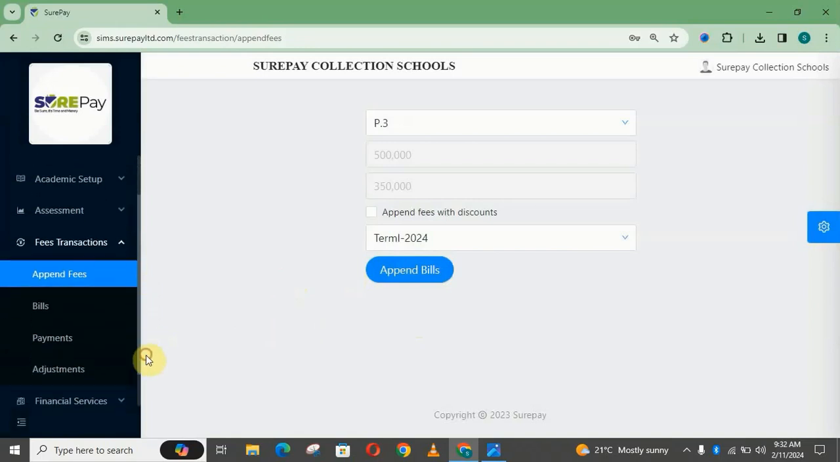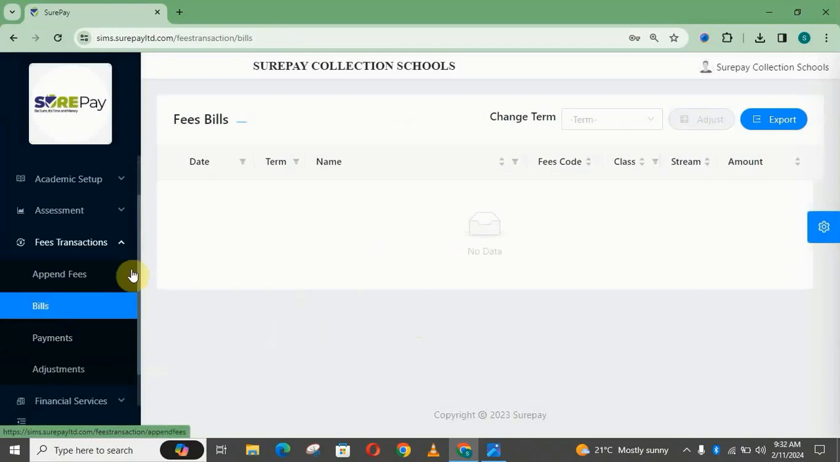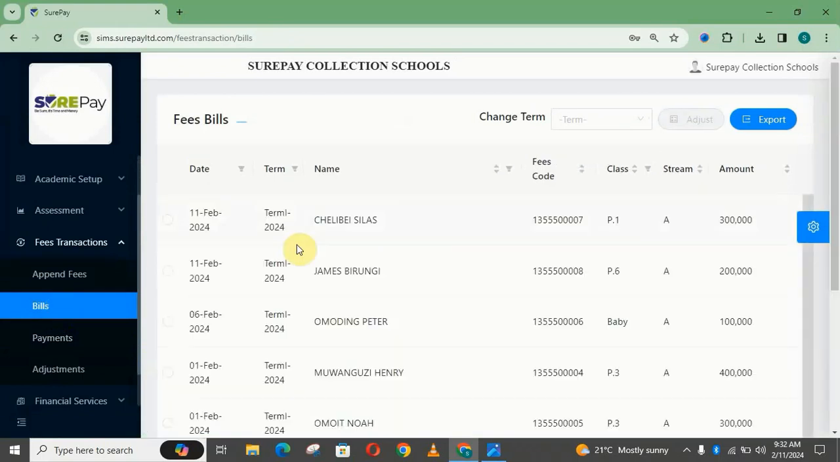And how do we see the bills? We always have to come under bills, and we shall see all the different learners in the school and how much we billed them. We can always utilize this section here to see how much we billed and how we can do adjustments, either increase or reduce depending on the need.